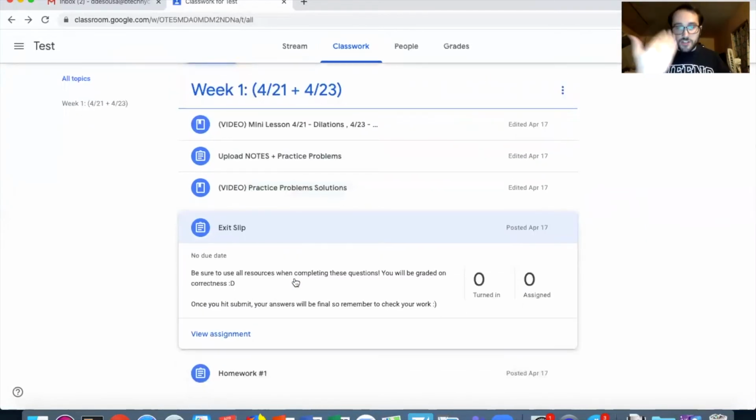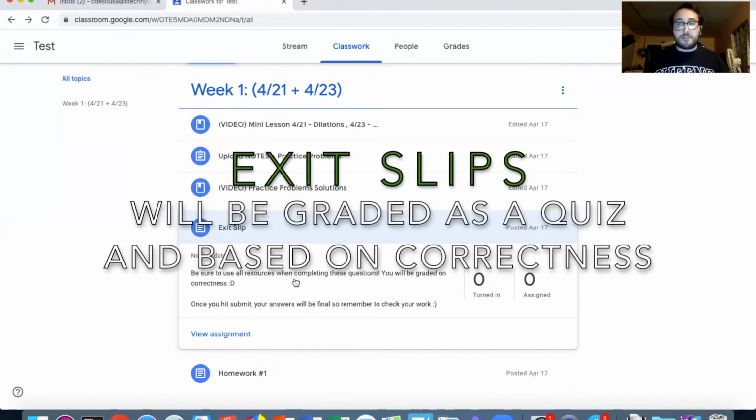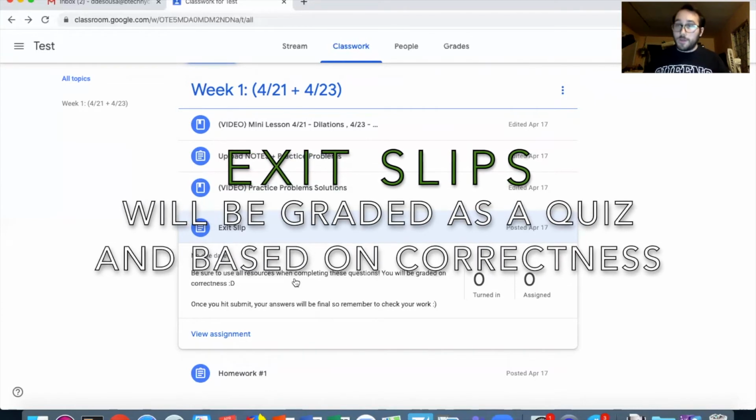The second thing is going to be an exit slip. So again, the directions are going to be the same every time. Be sure to use all resources. That means you can use the videos, your notes, the practice problems when completing these questions. You will now be graded on correctness. Okay, I will say that again. You will be graded on correctness. These are going to be counted as quizzes.